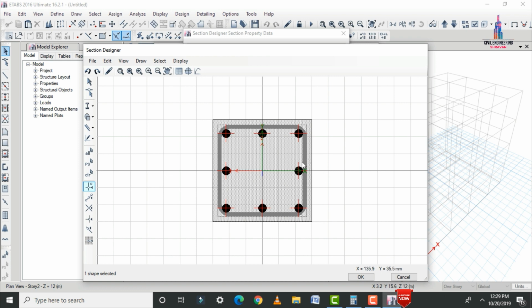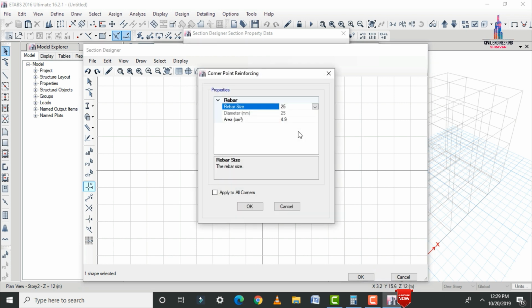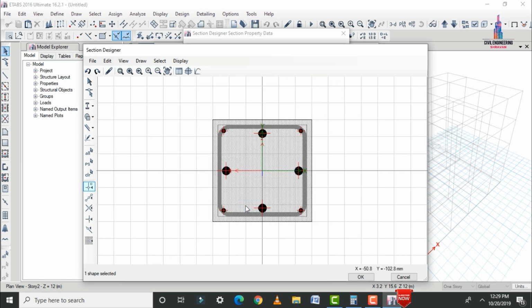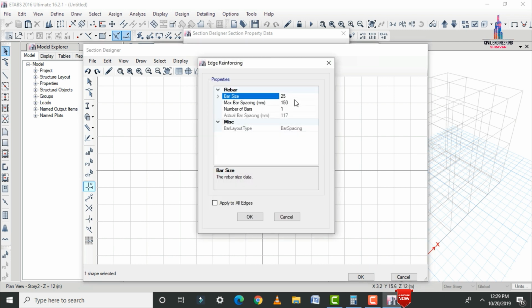Click on OK. So again we have to select the bars, right click on it. Again I am selecting this respective bar. The old line building will consist of, let us consider, 12 mm bars. So here I am considering this property as 12 mm. Click on apply to all corners, click on OK. Again I am selecting this center bar also, which also has a dimension of 12 mm. So click on apply to all, click on OK.